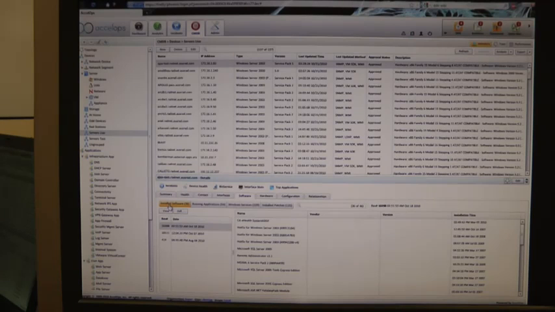What's nice is now, because it's tracking this, if a piece of software gets installed outside of our change management processes, it'll actually show that this new piece of software has changed in the environment, and it'll log that as an event.